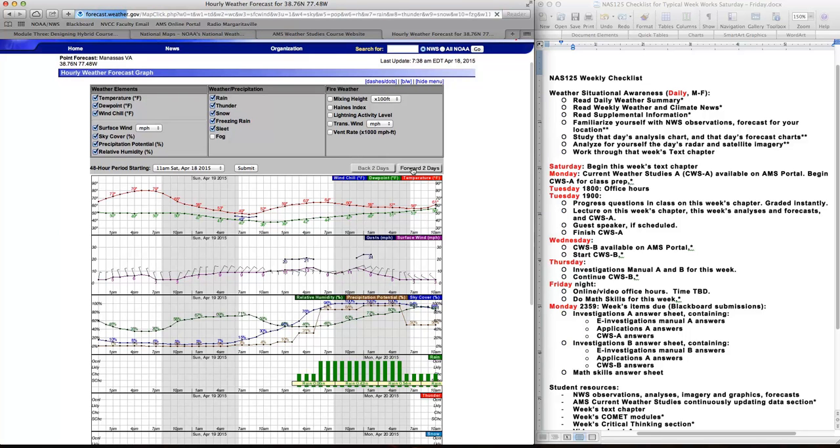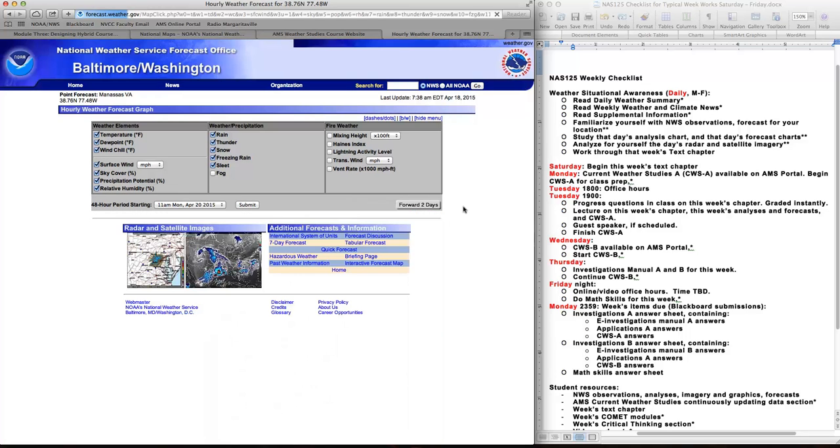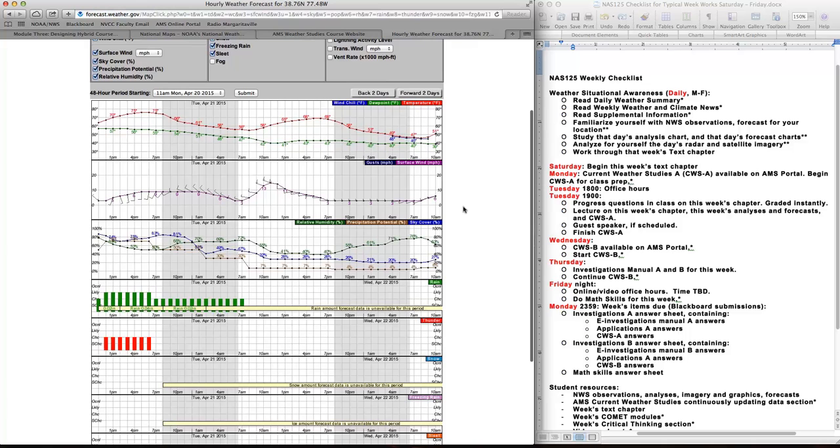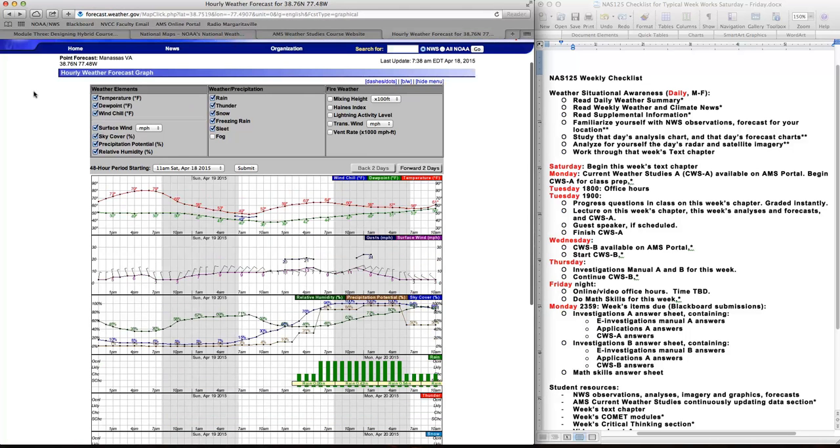Gives you the next 2 days, and so you can march out pretty far with this. And this is using the forecast for your location that have already been prepared. Remember, meteorology is a collaborative science, so there's nothing wrong with using your colleagues' work when you're making a forecast.